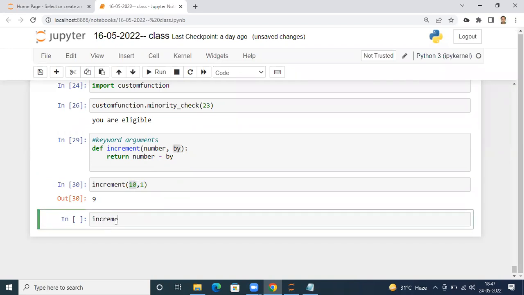But there is another way of specifying your argument. What is that? That is known as keyword arguments. Increment, I can mention here number equals to 10, and by equals to 1. Another way of specifying arguments when you are calling this function. You may think, sir, why is it important? I'll tell you in 1 minute only. Number is equal to 10 and by is equal to 1. This is known as keyword argument.